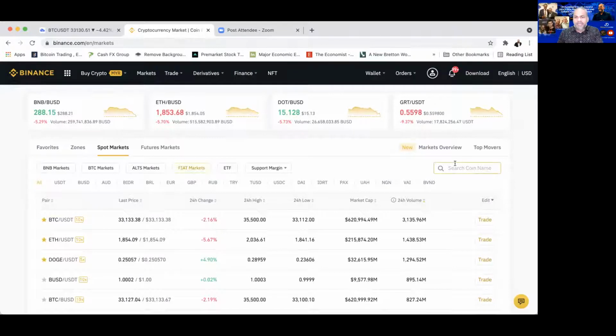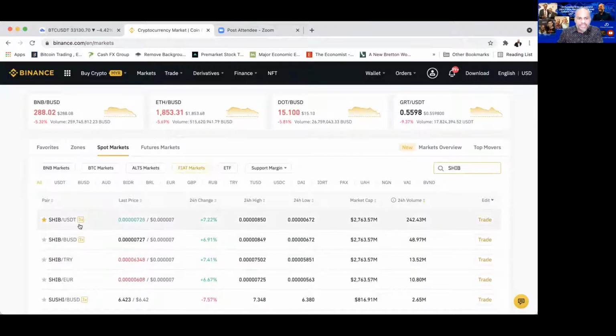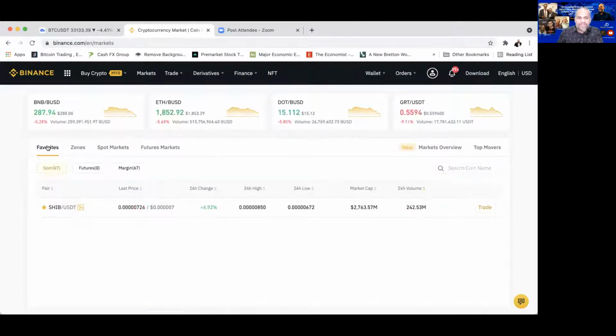Now over here, you have the search button, you search for SHIB. Now you see there's a SHIB here, but we need SHIB USDT, right? So you will see here there is a star. Make sure you click the star. Now once you click the star, it will automatically go into your favorite. All right. So if I click my favorite, you can see I have all the coins listed in my favorite here.